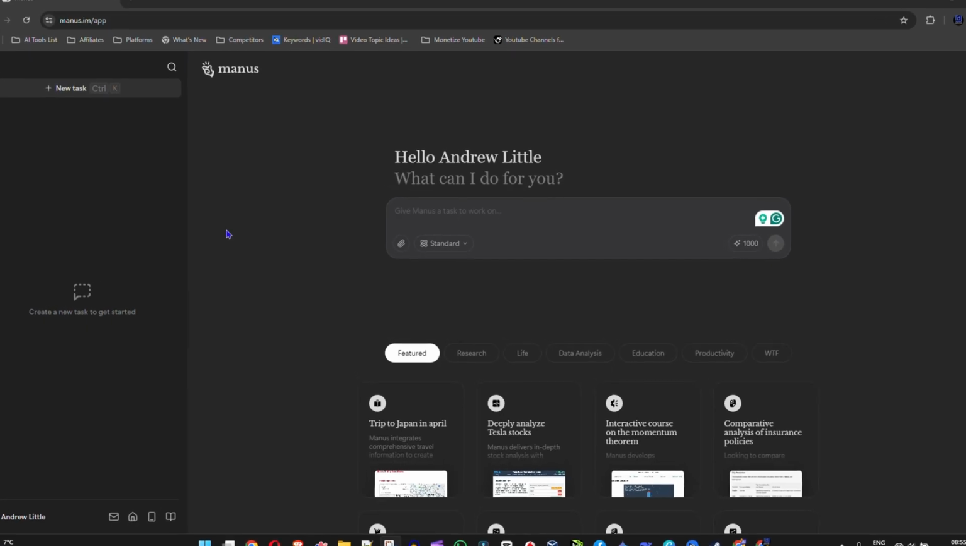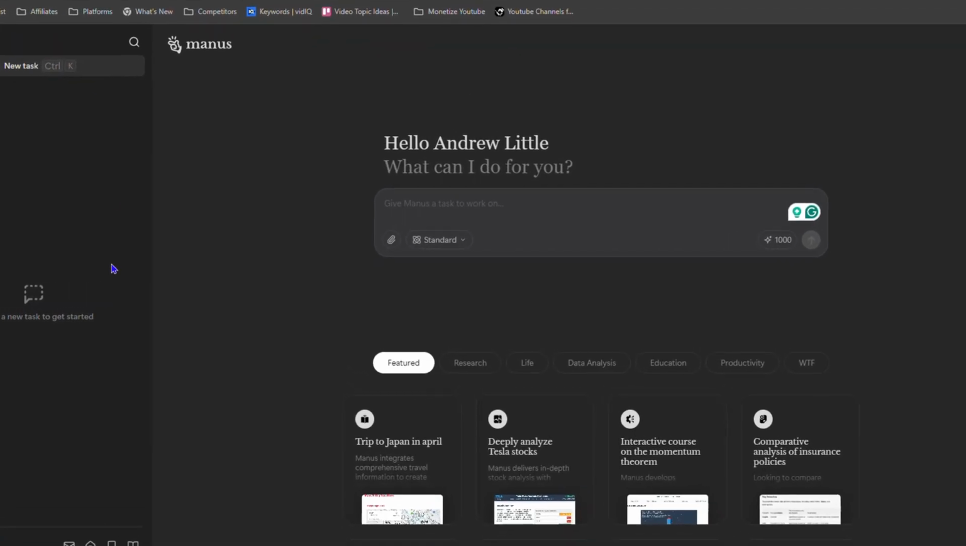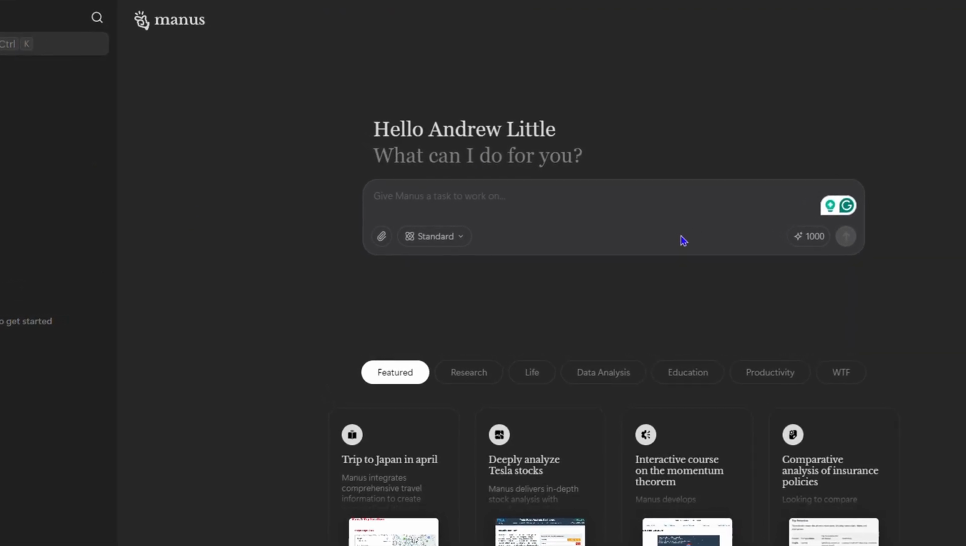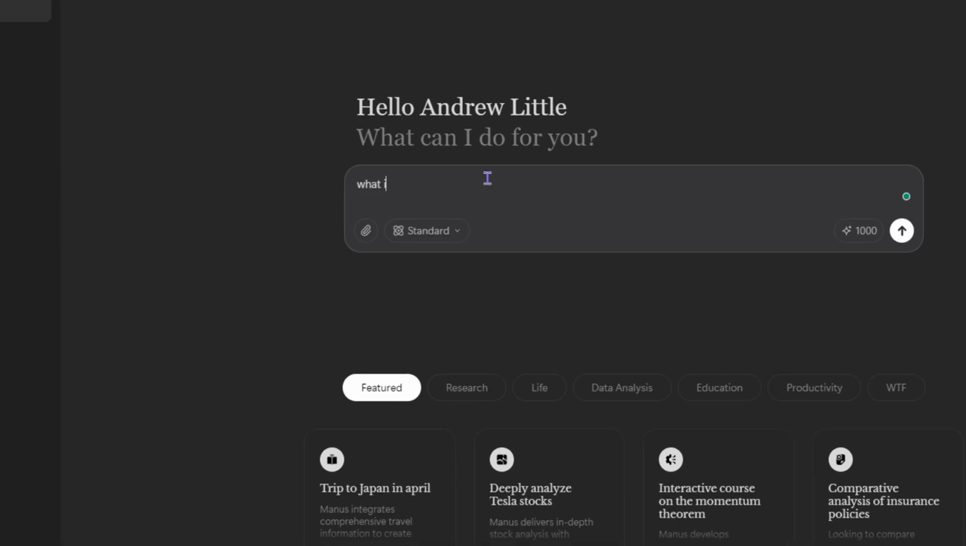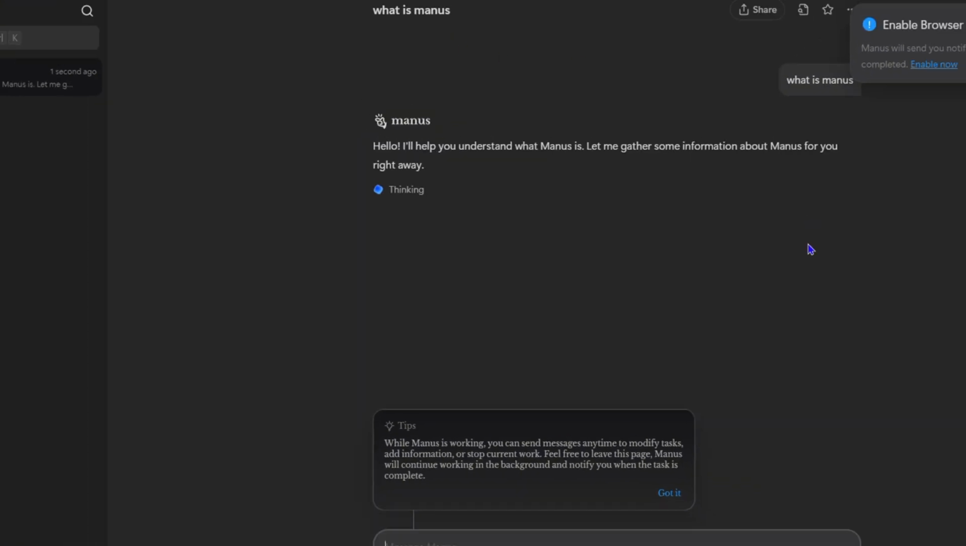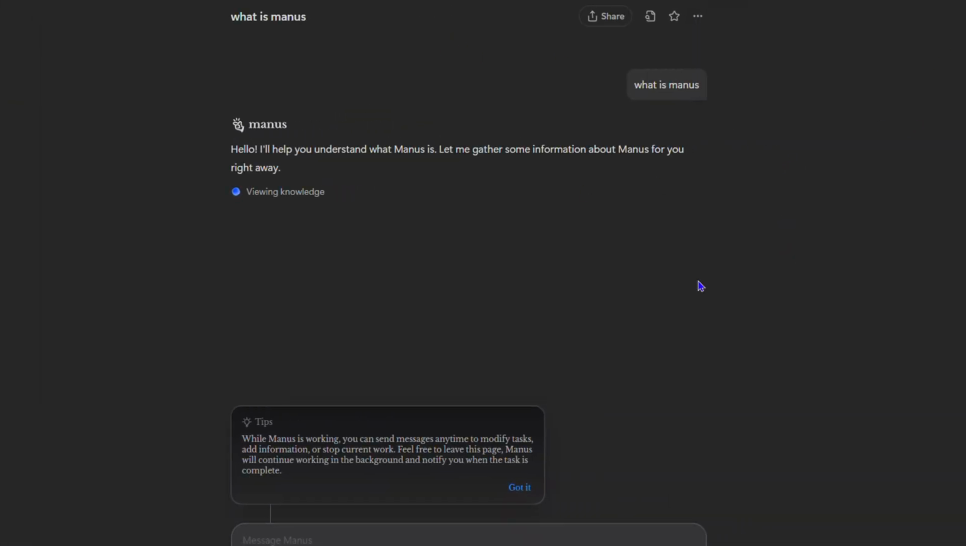And as you can see here at first glance, guys, it is a wonderful platform. Here in the center you have where you can type your prompt, so you can ask it what is Manus, and basically it will tell you what is Manus, right? Now let's go ahead and explore more as it continues to think and tell us what is Manus.